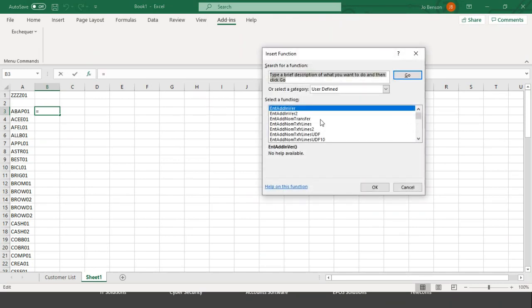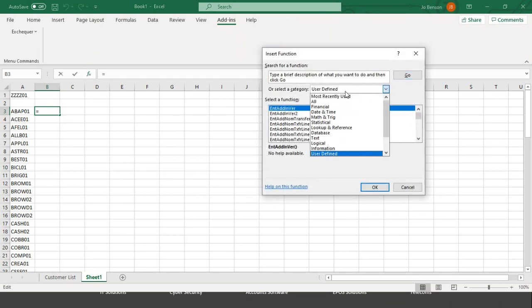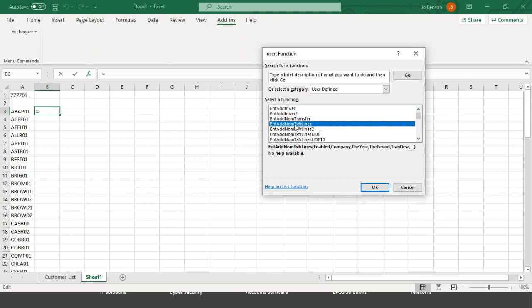Okay, so when we're inserting a function, you would always have user defined selected from this drop down list, and that's where your Exchequer add-ins fall within this user defined section. And I know that the formula that I'm looking for is end customer name. So you can actually type it on your keyboard to take you to that location, or you can scroll through the list. There are quite a few, but I will show you in a moment where you can get to a library of functions so you know which one you're looking for.